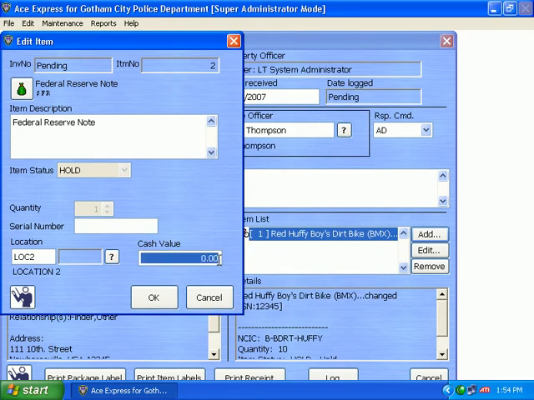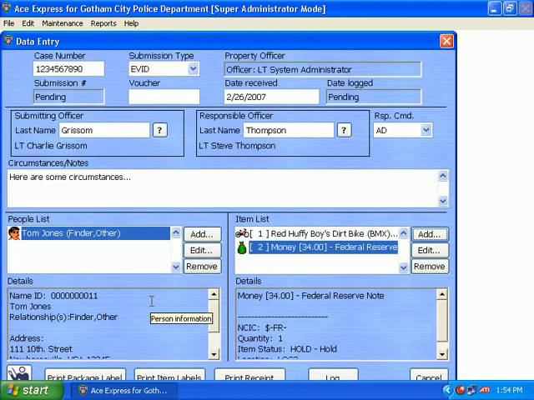And cash value. Whenever you enter in money, you have to enter in the cash value. And let's just give it a number, $34. You can see here with the second item, you see a different picture. You see the money bag, the item number, and the amount of money. Of course, the rest of the items are down here.